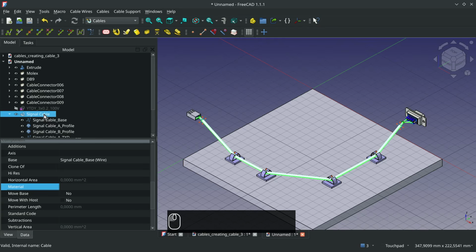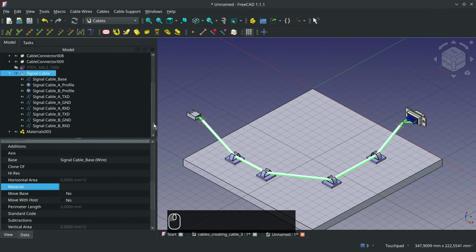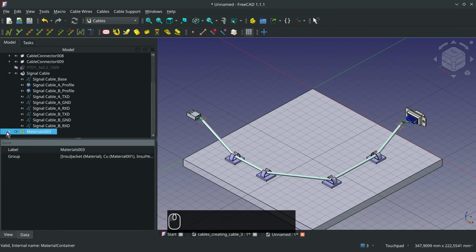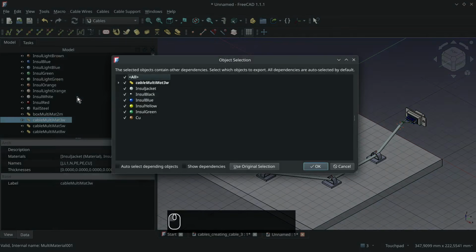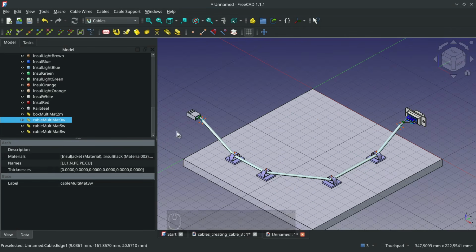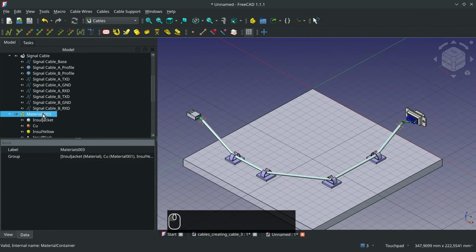Then I will prepare colors for the cable. First, create the set of materials. Find the multi-material for 3 wires power cable and make a copy of it. Make sure that Auto Select is unchecked and deselect all, then select only the cable multi-material. Select Materials group and paste the copy.